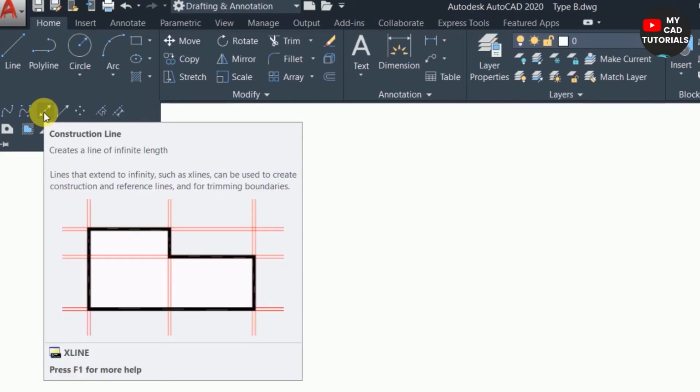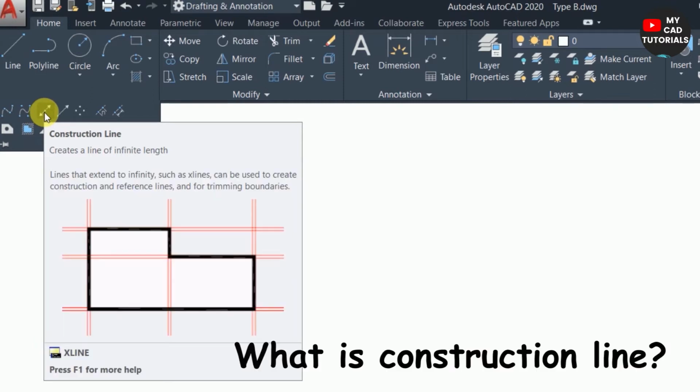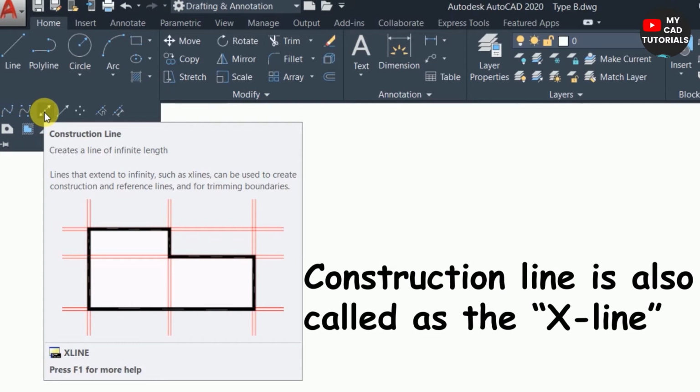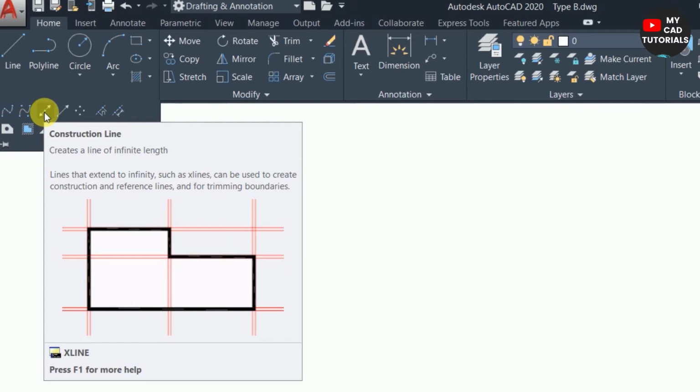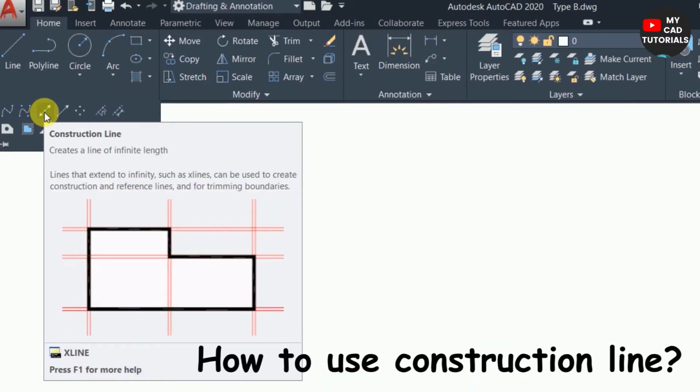So first of all, I will tell you what the construction line is. Construction line, also called X lines, is very useful to draw the elevation of any drawn plan. This command creates a line of infinite length. It can be used as a construction line or reference line for trimming boundaries. So now I will tell you how to use the construction line command in AutoCAD.